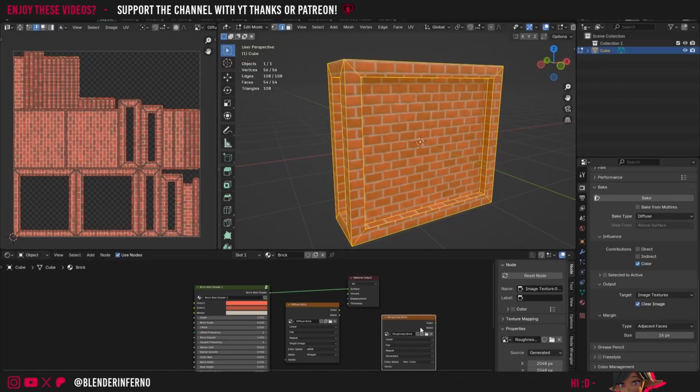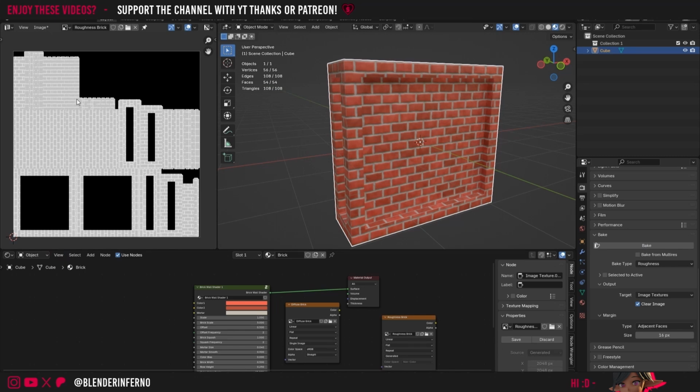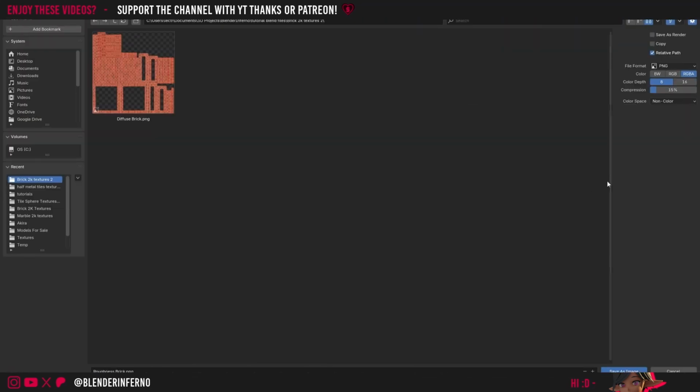Then I'm going to left click my roughness brick texture and scroll down to my bake settings here and change my bake type to roughness. Then I can make sure my settings are the same, make sure my objects are selected and my roughness brick texture, and then just press bake. Awesome, now we have our roughness image. We can just left click image and then choose save. And then in my folder here, I'm just going to press save as image.